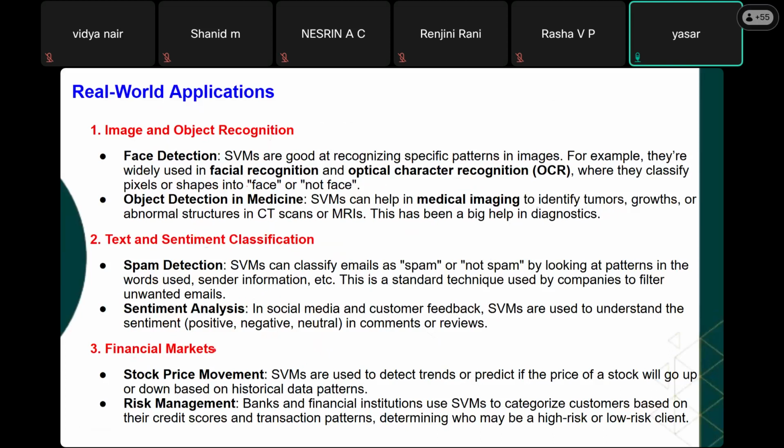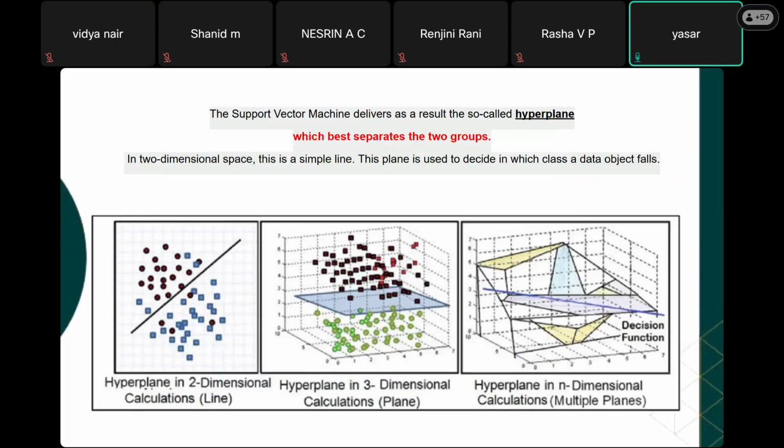And in financial markets like stock price prediction, you can use SVM to detect the trends or predict the patterns in live stocks, using the historical financial stock prices and all. You can use the data patterns. So this is something like you are detecting some sort of plane or a hyperplane or a line in 2D.